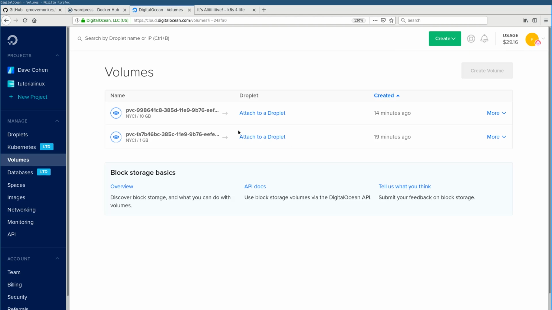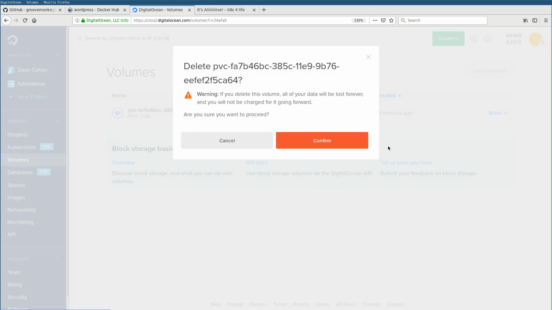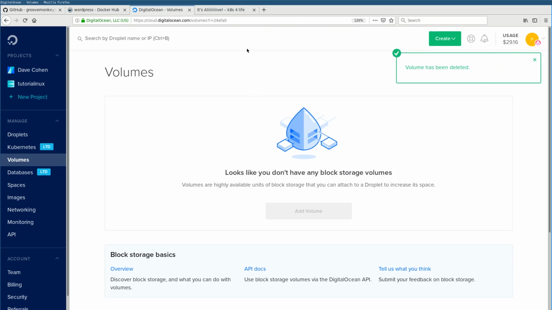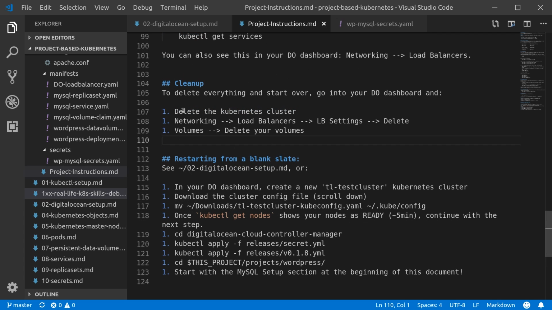Sometimes it just takes a little while for these to be deletable without errors. Yes, okay. We get a green alert and we're good. Okay, so that's the cleanup that you need to follow. Your networking, your volumes, and obviously first the cluster. I guess I just gave you the reverse order, which is totally unhelpful. So you delete your cluster, delete your load balancer, and then delete the storage volumes that were created.